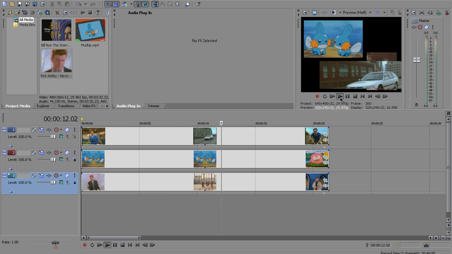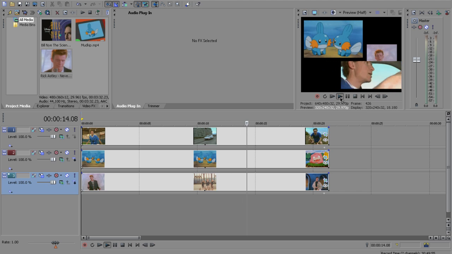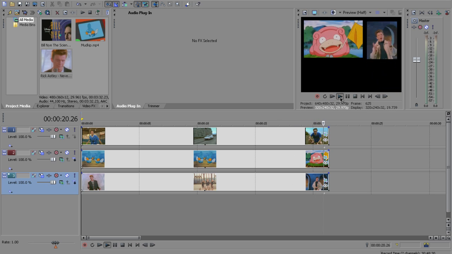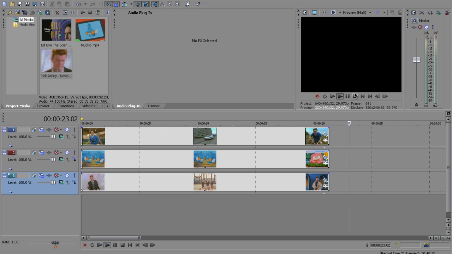And if that's the sort of thing you want to do, then there's a lot more creative and clever things that you can do with this. So just experiment with keyframes, experiment with masking, which is something else entirely, experiment with cropping, experiment with track motion, and you should be good to go when you're using Sony Vegas.